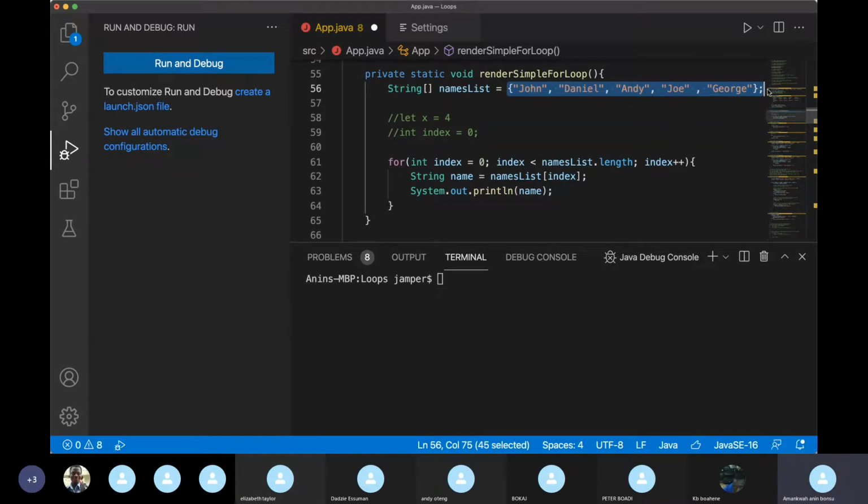In some other languages, we use dot size. I don't know about Ruby, whether it's dot size or dot length. You have hundreds of languages, and they all have their own syntax. So in Java, if you want to know the number of items here, if I count 1, 2, 3, 4, 5, the moment I say names list dot length, it will give me 5. So automatically I know the size of the array.